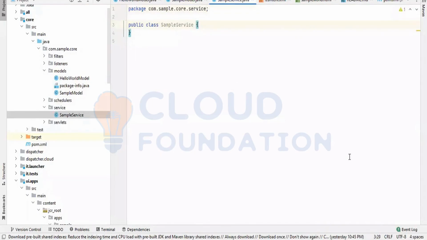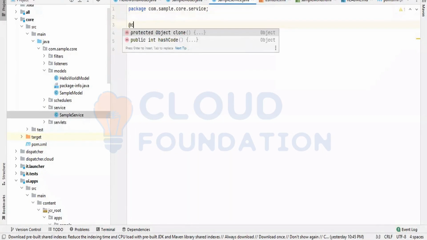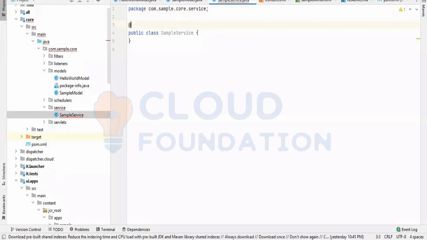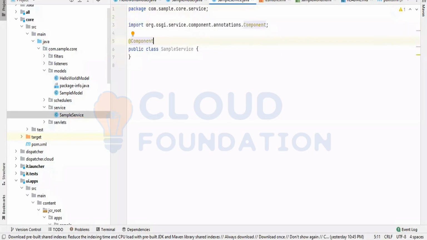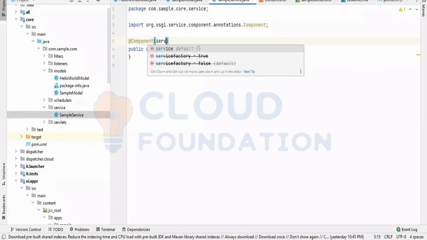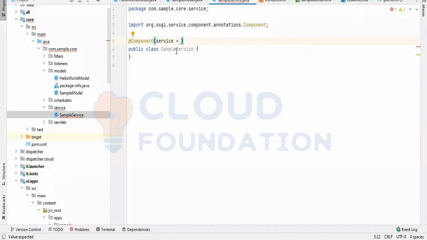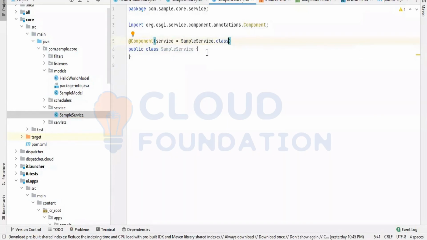Now, these services are not simple classes. Here also, you have to use a particular annotation, that is @Component. When we use this Component annotation, it will make this Java class a service. And within this annotation, you have to write service is equal to the name of the service, like this is the name of the service, name of the service .class. By just using this annotation, this class will become a service.